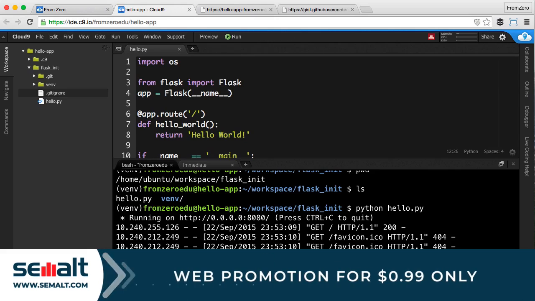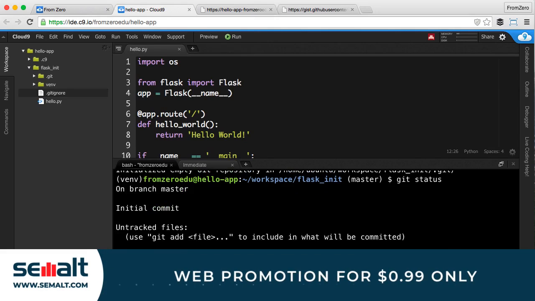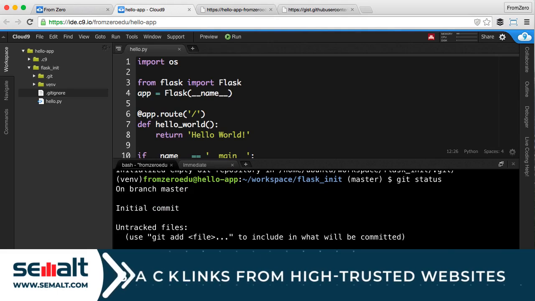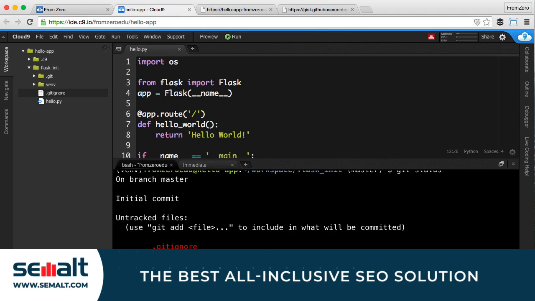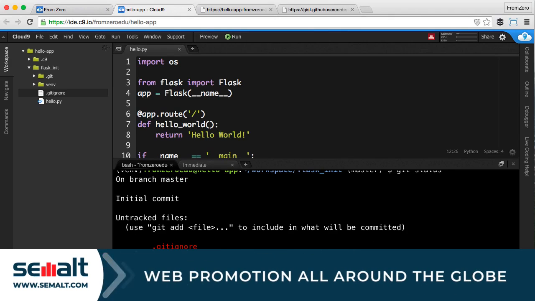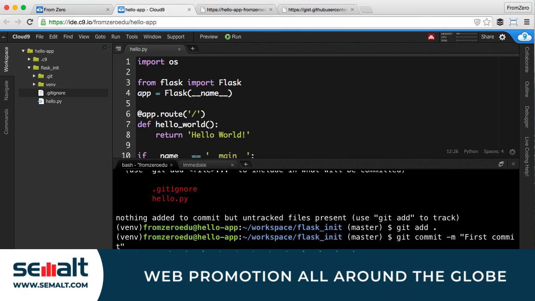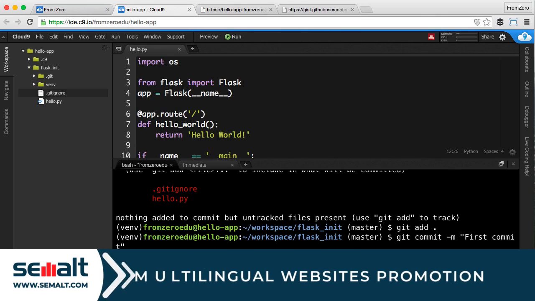Perfect. So now I'm going to do git status to see what's new. I have the .gitignore and hello.py. I add those files in there, and I'm going to commit this with "first commit". Perfect. And now I can basically push this to GitHub.